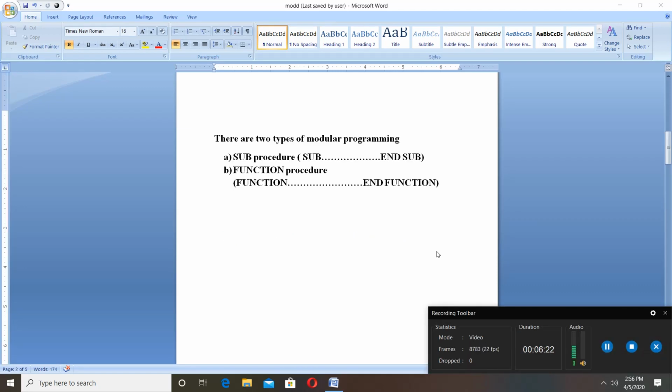Now the next thing we have to know is the types of modular programming. You may be asked what the different types of modular programming are, or you may even be asked to write a program using different forms or types of modular programming. Mainly there are two different types. The first one is sub procedure programming, and the second one is function procedure programming. Sub procedure programming can also be called SUB, and function procedure programming can also be called FUNCTION.